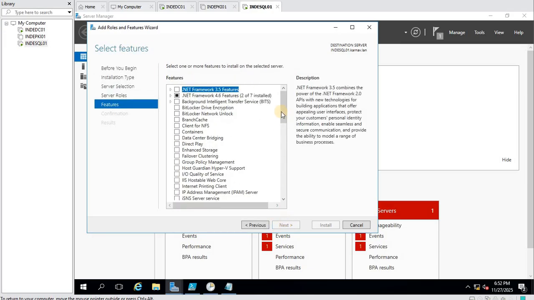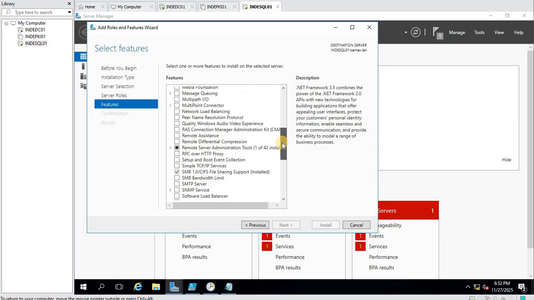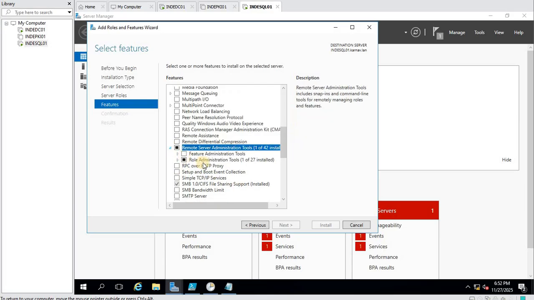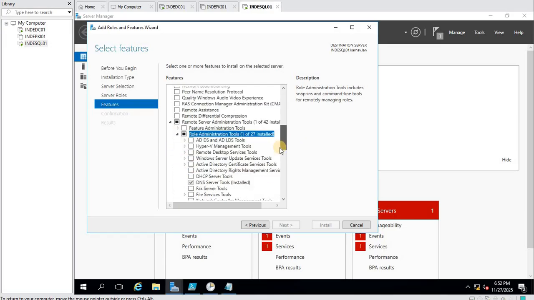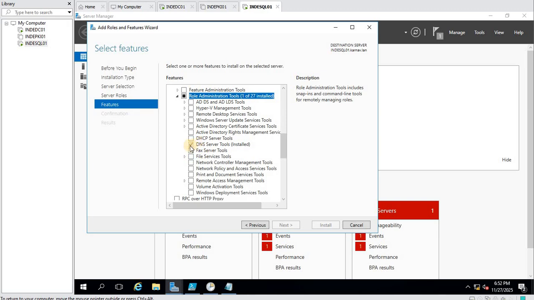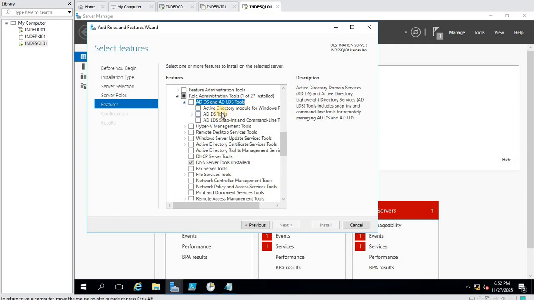What I did, I came here, Remote Server Administration Tools, and I selected this. Earlier it was not there, because this feature is important to get the information from the DNS. If you need to manage Active Directory, you need to select this, ADDS.